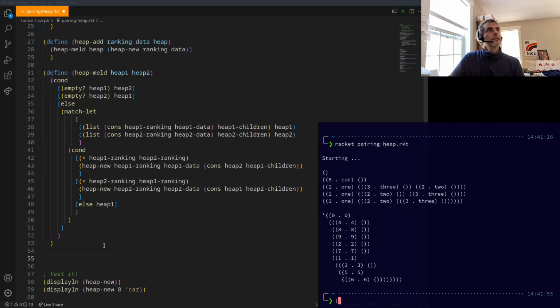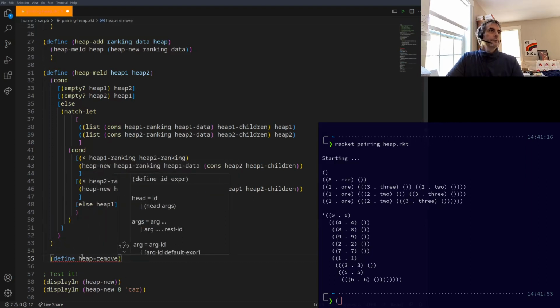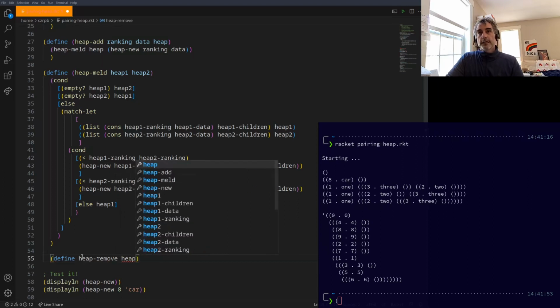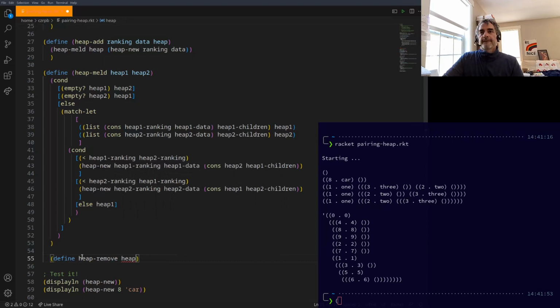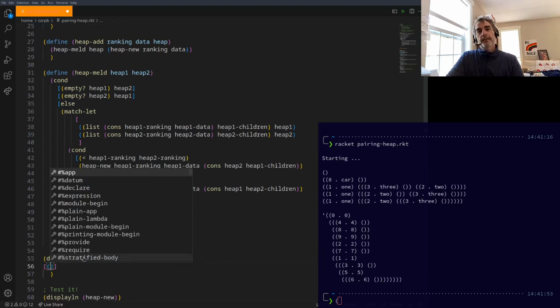Our function here is, as usual, define heap remove, and we are given a heap. And how do we remove from it? Actually, this we need to match up. We need to do a match. And what does a heap look like? A heap is a list.